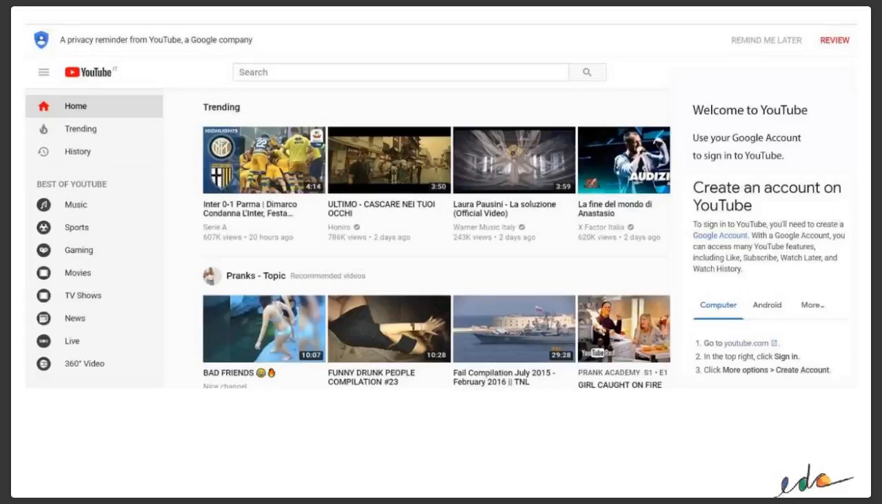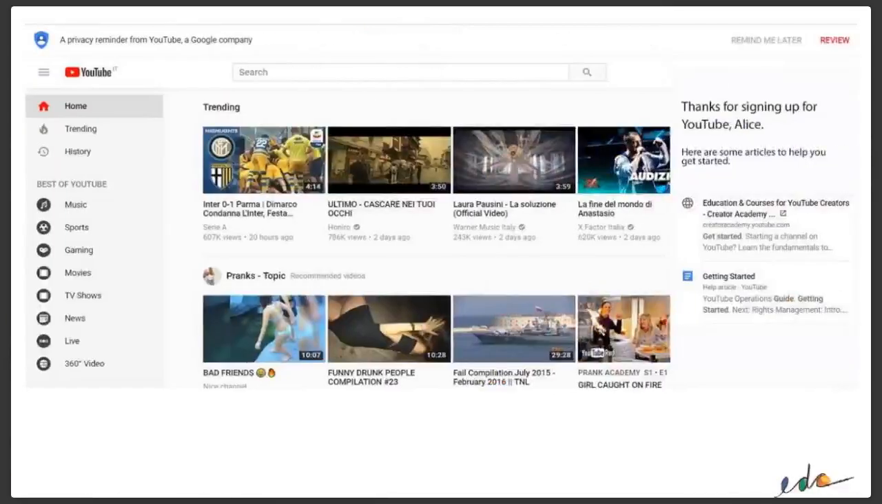So you'll notice that this content takes up a very small part of the screen. It's an overlay on the right-hand side of the screen. You can choose to put it wherever you like on the screen, but that's what I've chosen to do with this example here. So let's say that Alice does indeed want to create an account, and she signs up.